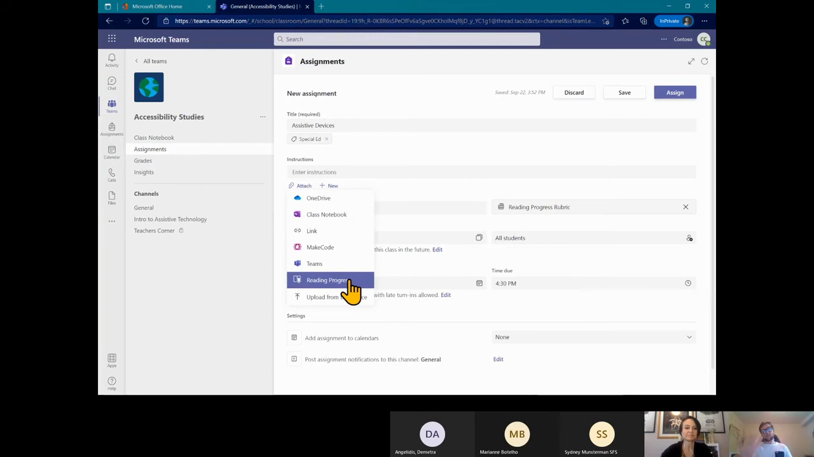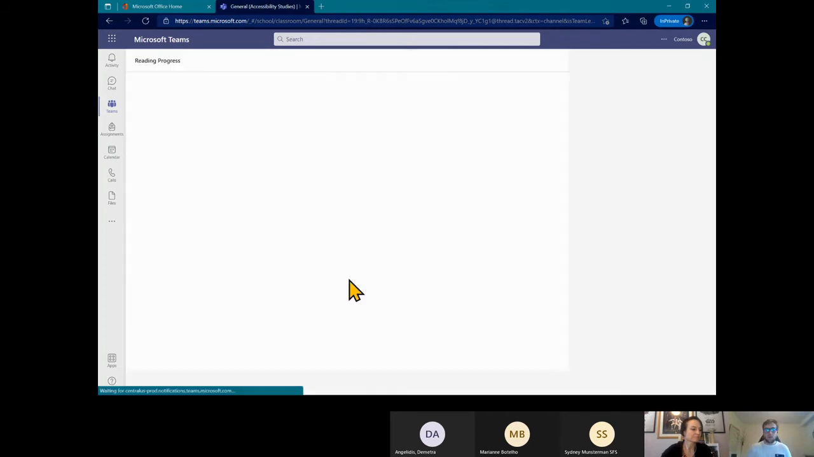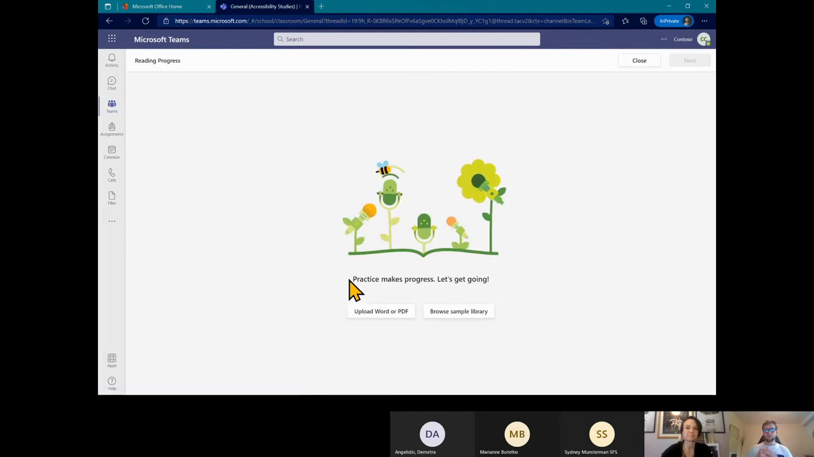It'll take us through a different narrative, like a side quest almost, to this main quest, and then we'll come back right to this page before we can assign it. So we're going to click on reading progress, and we will automatically bring up this page.